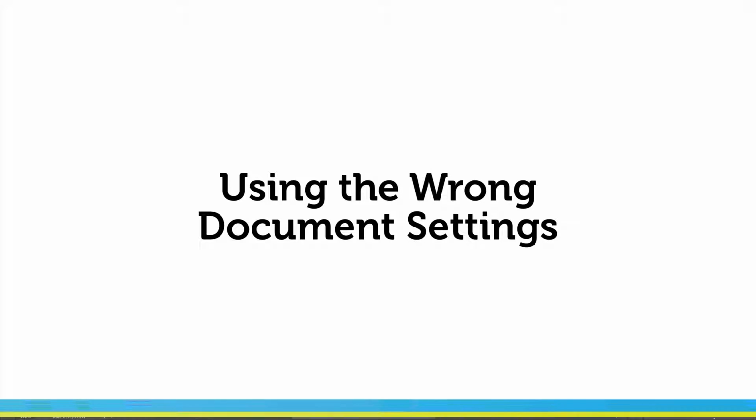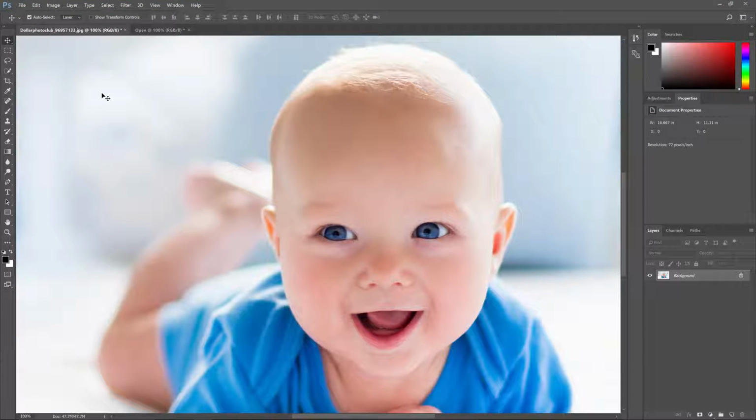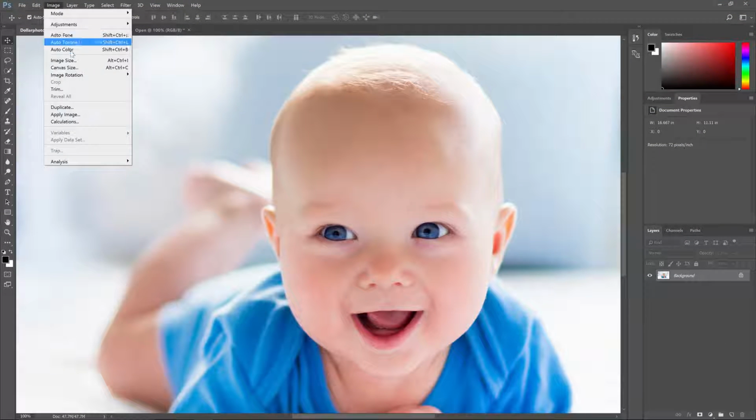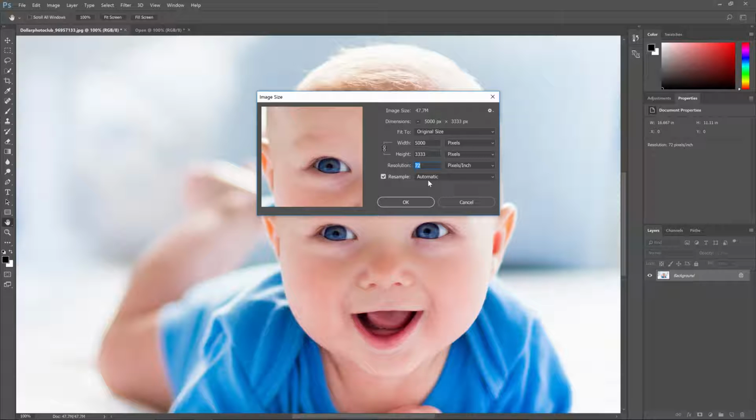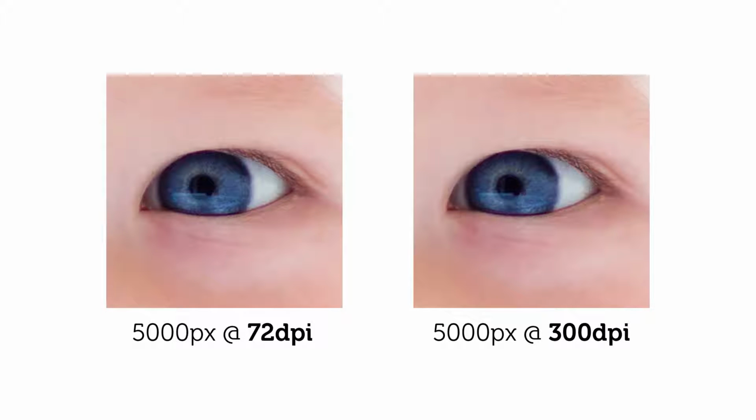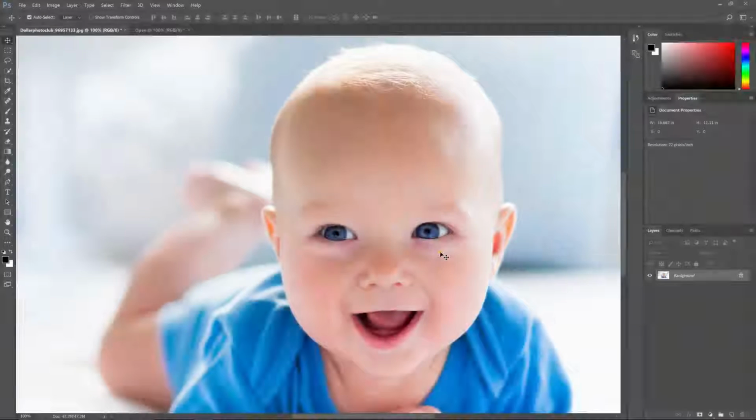There are a lot of myths about DPI and color mode in the photography world. First of all, changing the DPI won't make your photo sharper. A photo that's 5,000 pixels wide at 72 DPI will be the same quality as a photo that's also 5,000 pixels wide, but at 300 DPI. What matters is the pixel dimensions, not the DPI.